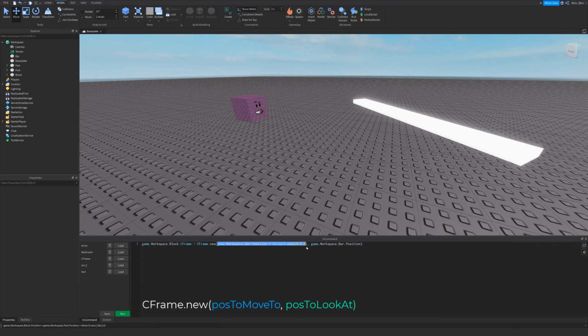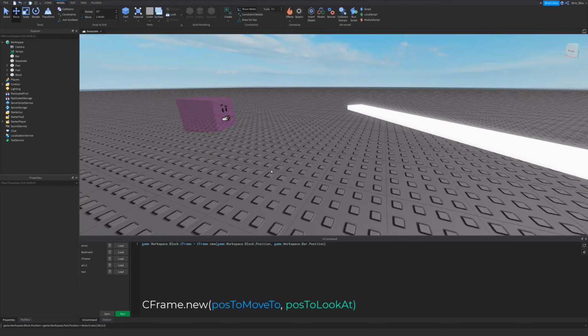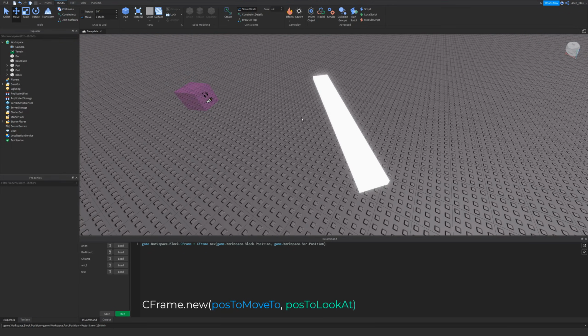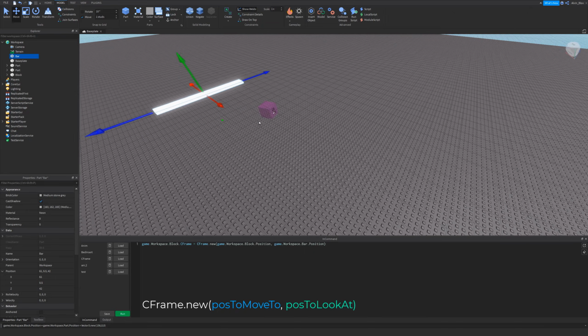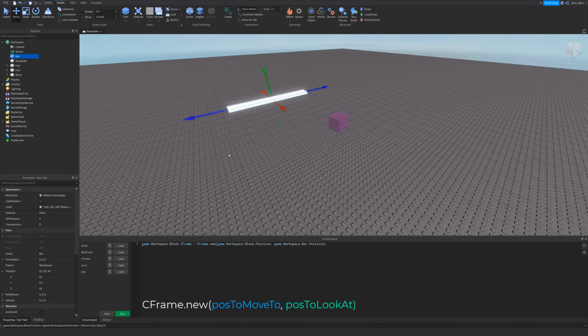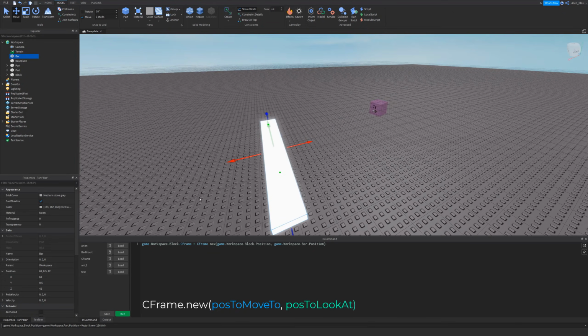I can set its position to be what it is currently at. So game.workspace.block.position. If I didn't want its position to change, I just wanted its rotation to be looking at the bar, I could do that. And you can see now it is turned towards it. If I move it over here, it's moved over again. So it's looking at the bar.